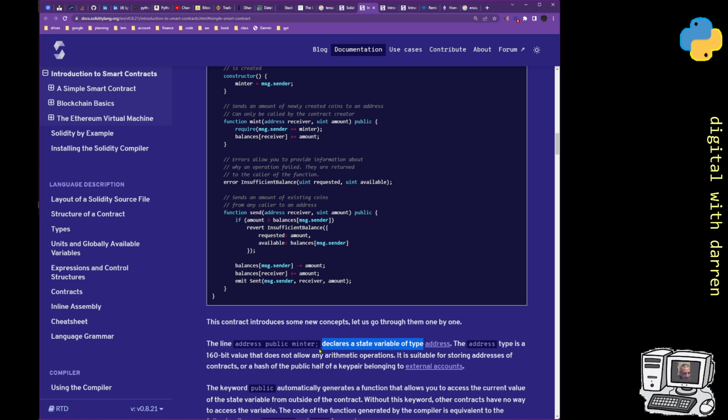The address type is a 160-bit value that does not allow any arithmetic operations. It is suitable for storing addresses of contracts or a hash of the public half of the key pair belonging to the external account. So it's literally like an address. It's part of the key pair. I guess it literally links into the blockchain.